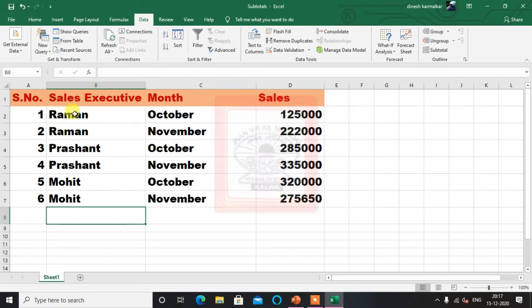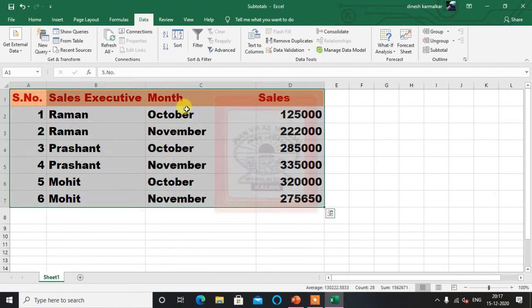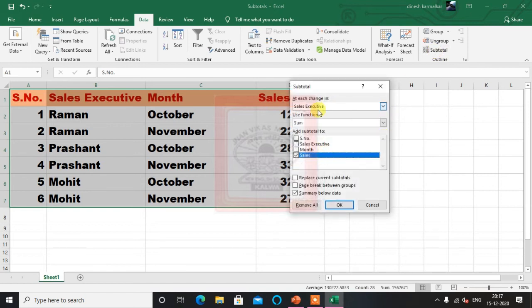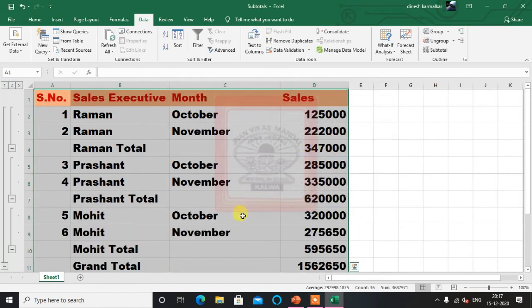So now you can see the data is entered sales executive wise, not month wise. You can see Raman's entries, then Prashant's entries, and then Mohit's entries. So let's select this and go to subtotal. Now the options you have to keep the same: sales executive, sum, sales, and summary below data. All these 4 options are the correct way. You can see it clearly here. Then I just have to click OK.